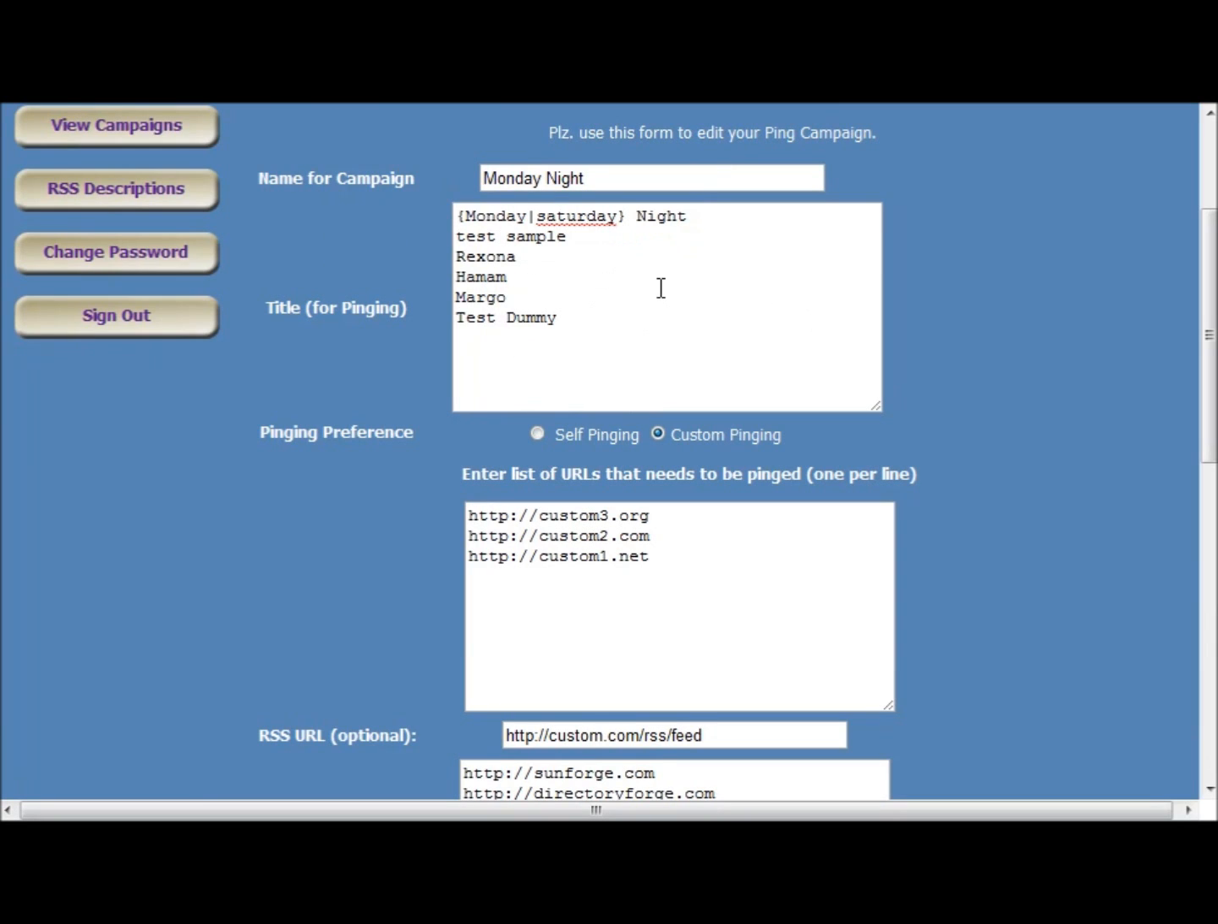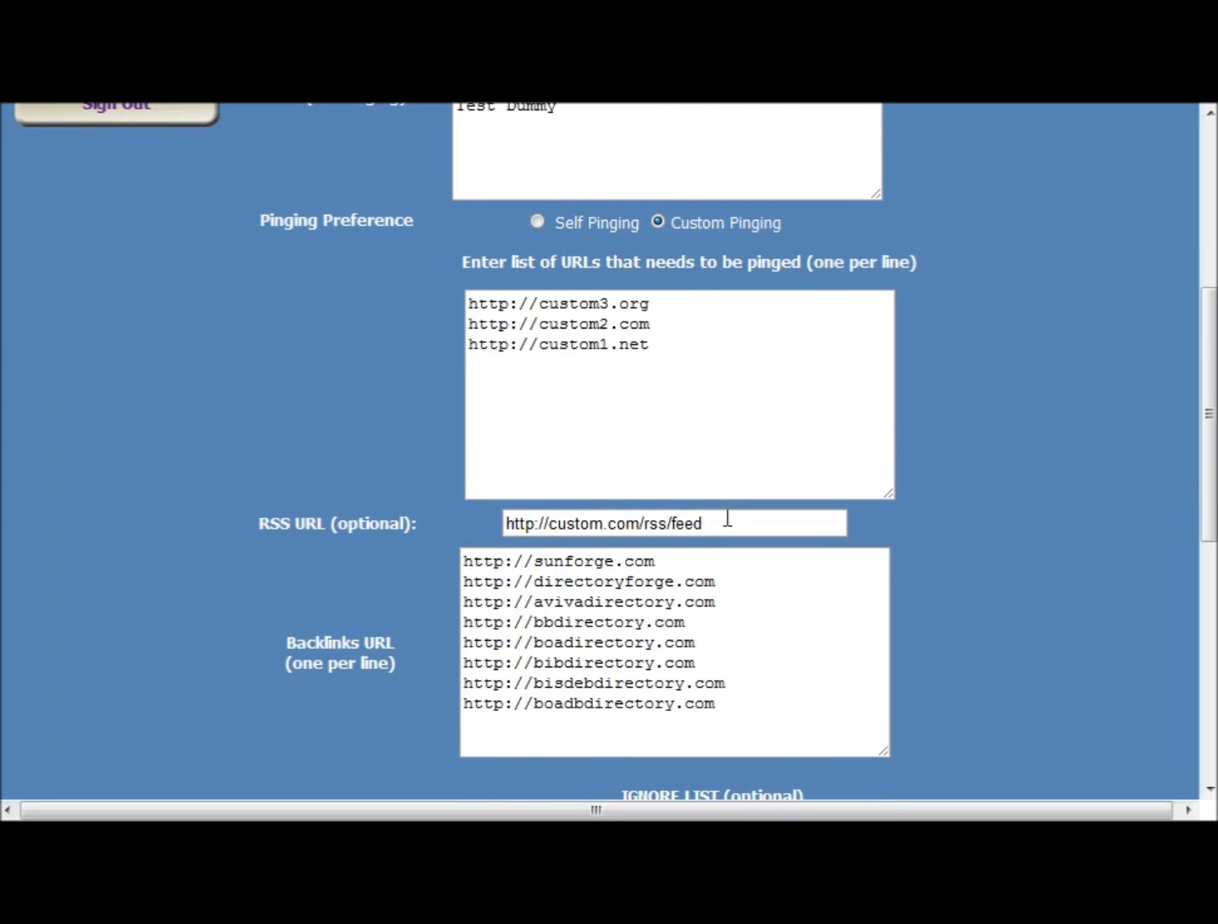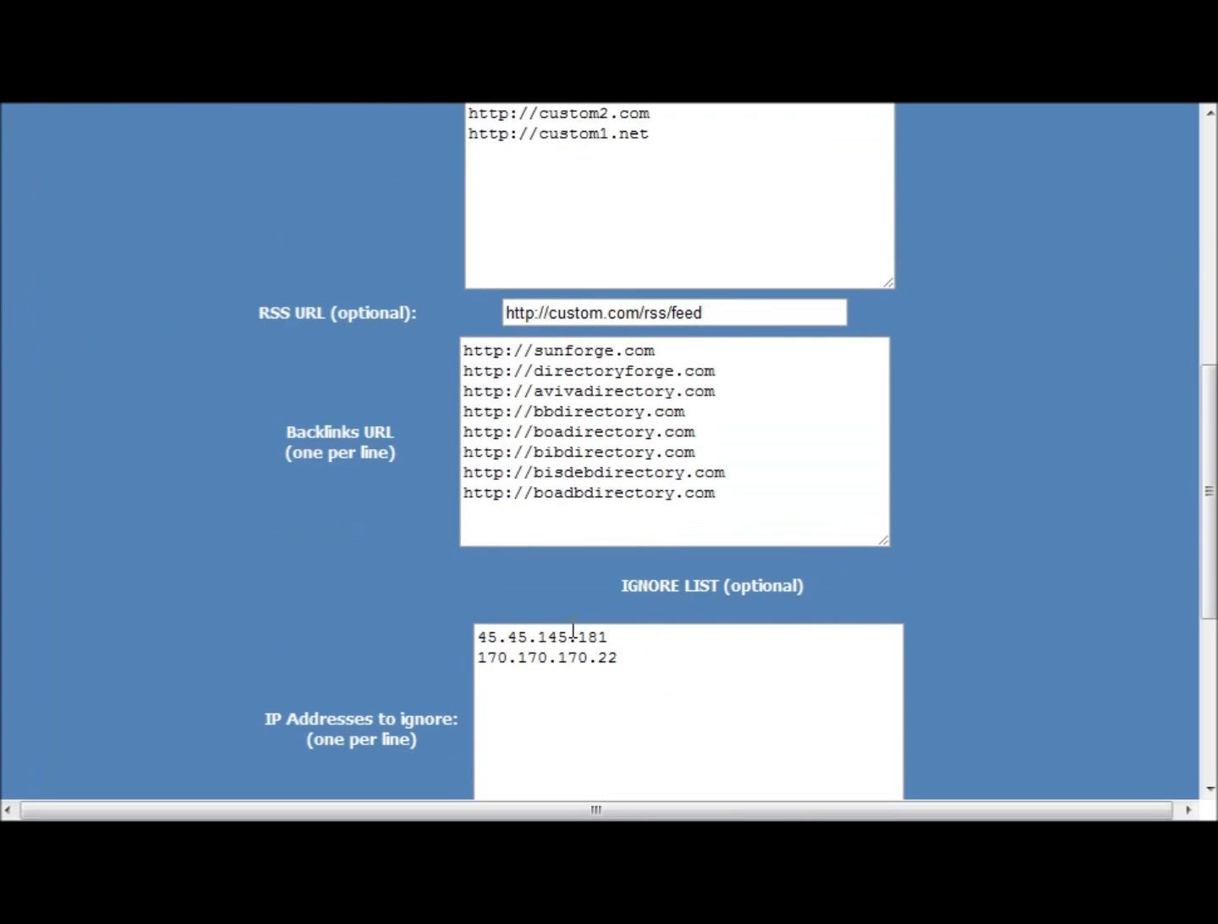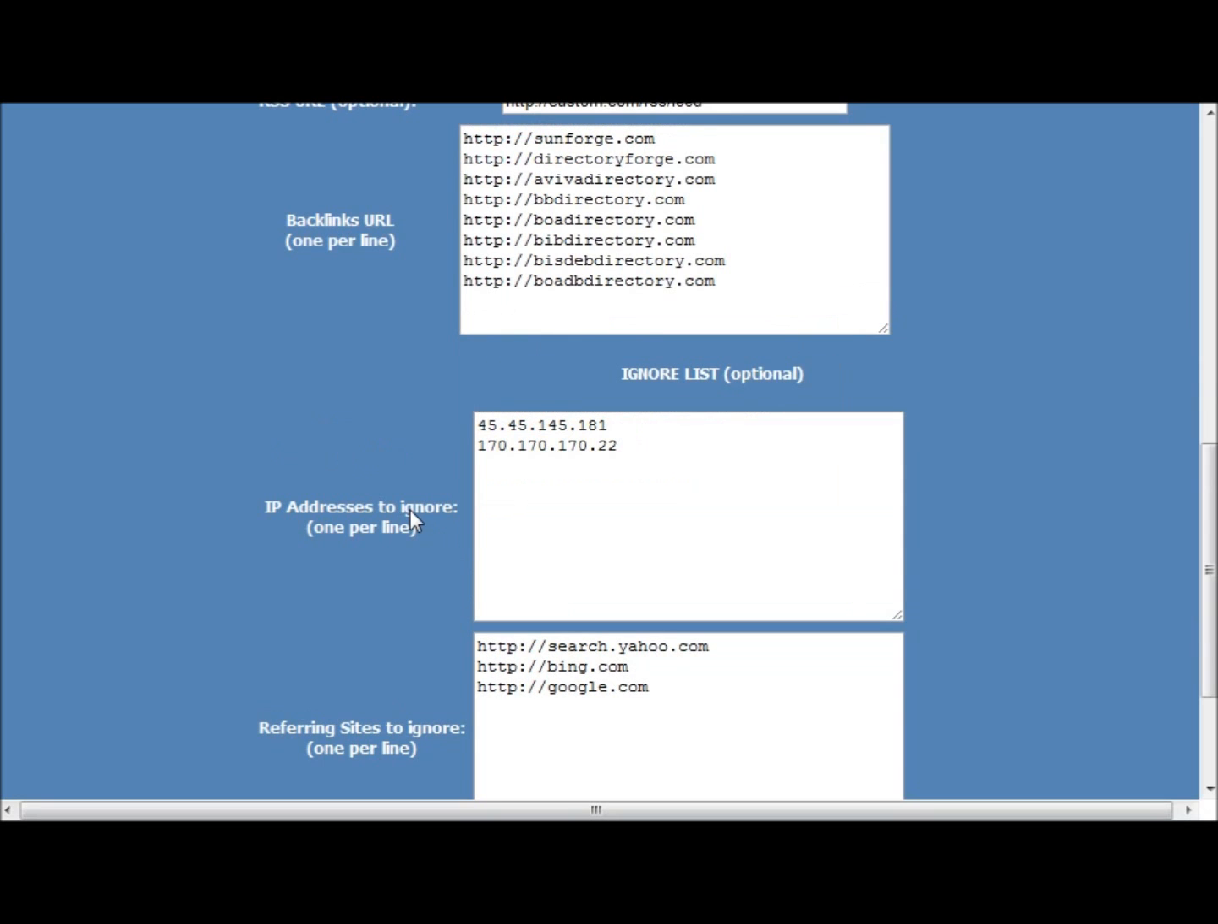As explained, these are the randomized titles. You have the option of self-pinging the page that the visitor is on, or a custom page, domain, or URL, and then you also have the option of putting in an RSS feed. And if you so desire, you can pretty much put in all the backlinks that you create for your website. You can put them in here, and it will ping them on a random basis as well.